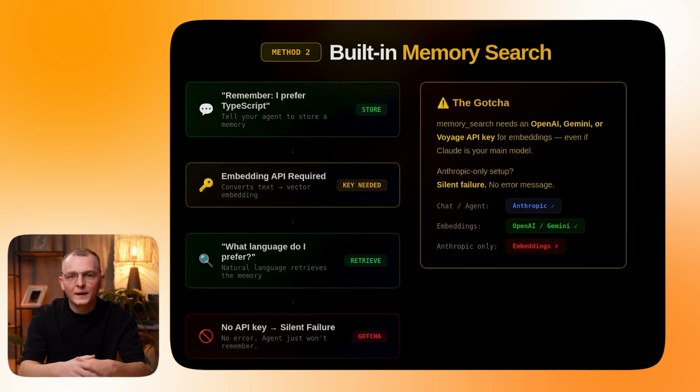So if you're only running Anthropic's Claude as your LLM provider, which, let's be honest, a lot of OpenClaw users are, memory search will silently fail or just not work at all. You won't always get a clear error message. Your agent will just not remember things and you'll be sitting there wondering what you did wrong.